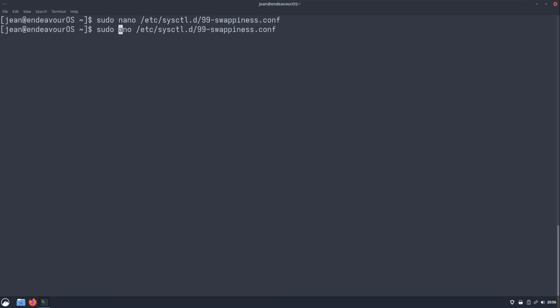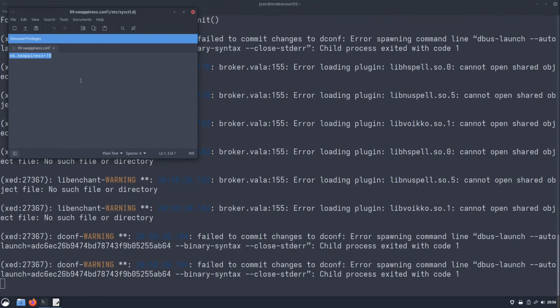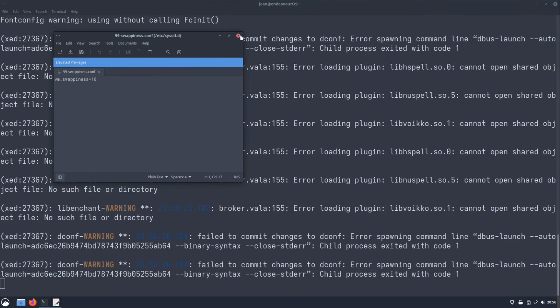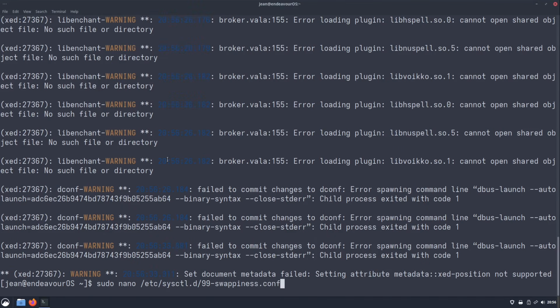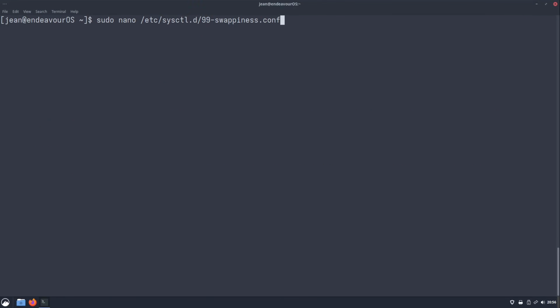If you want to use a graphical editor, you could, for example, also use the Xed editor here in EndeavourOS Cinnamon, and then you could also edit this text file here, but this is completely fine. Nano is your way to go, and maybe if you even know Vim, then go with Vim, I guess. But yeah, now we want to create a new swap file.